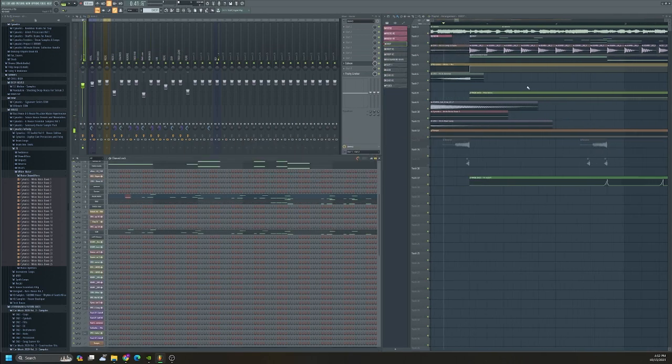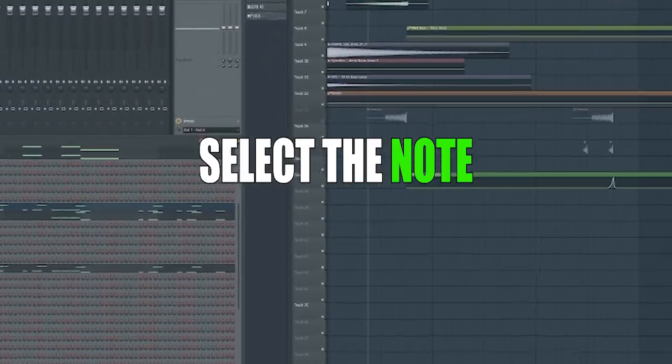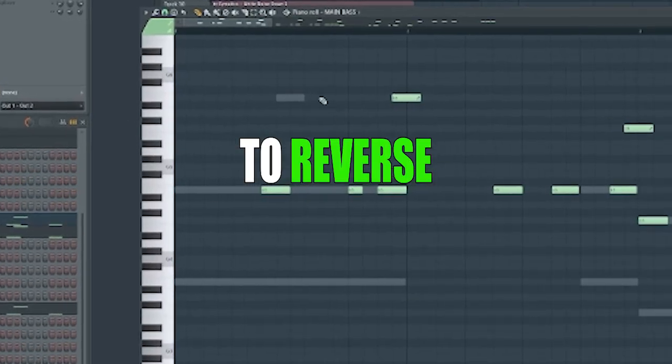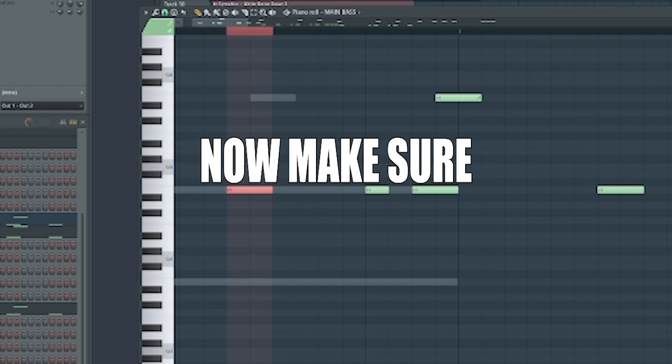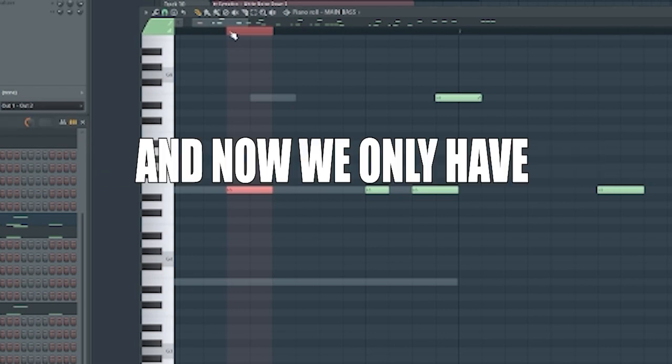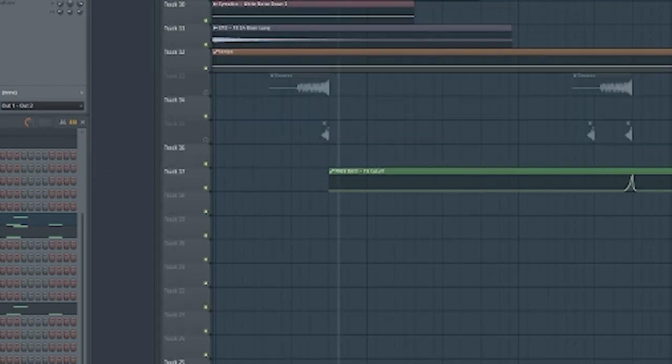So to start with, select the note that you want to reverse. Now make sure the other elements are muted. And now we only have this note to play with.